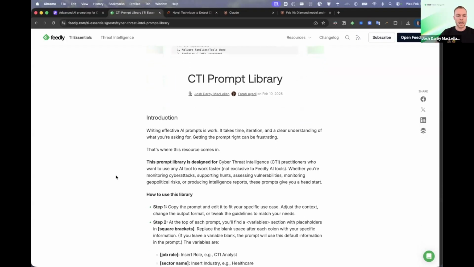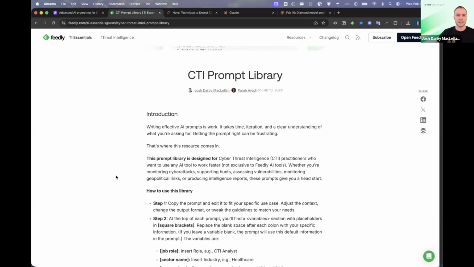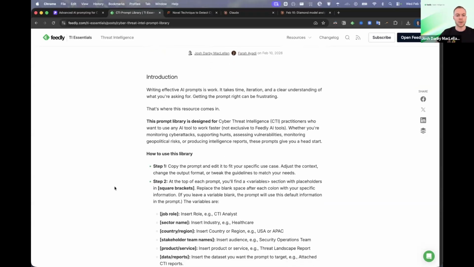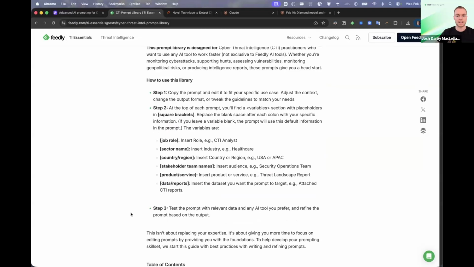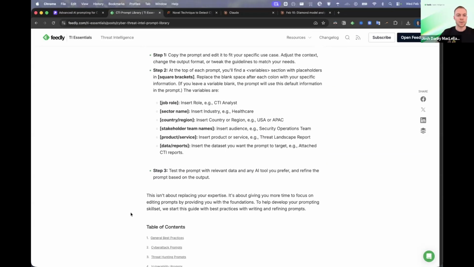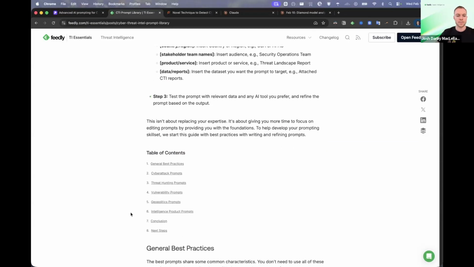So this is quite an in-depth report that recaps some of the principles Farah already shared. We've got a nice introduction here that gives you some instructions on how to use this library. And we'll come back to what we mean here by replacing the square brackets. This is a very fun variable that we've added into each of the prompts.